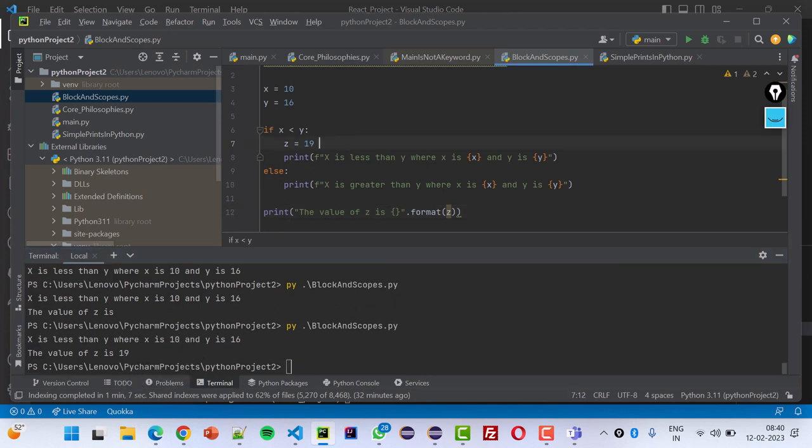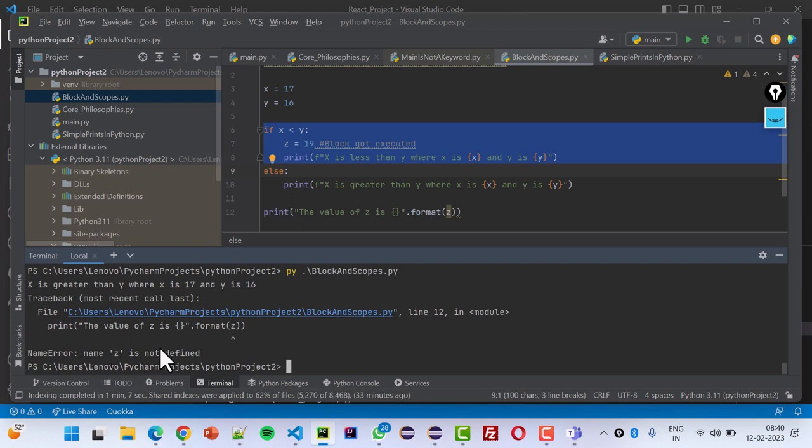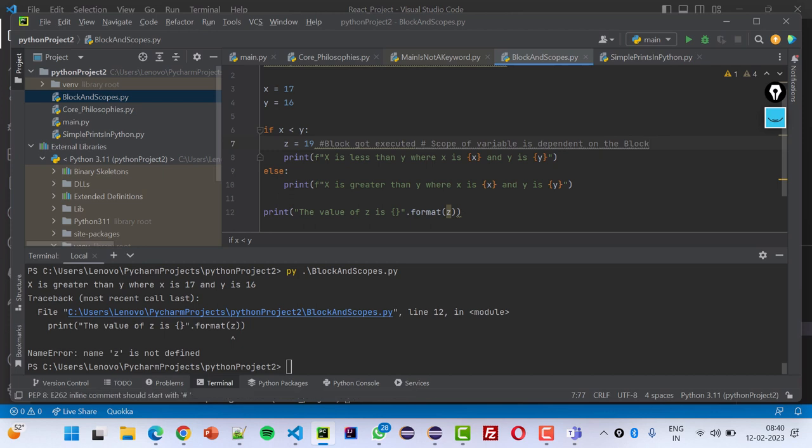Similar to that, I started the concept of conditionals. This if-else is nothing but conditionals, and how we run conditionals in the code. But here in Python, there is something a little different: conditionals work differently in Python. For example, if I say x again is 10 and y again is 16, and x is greater than y, and again I copy this line and paste it here, if x is less than y, then x is less than y, where x is this, y is this.